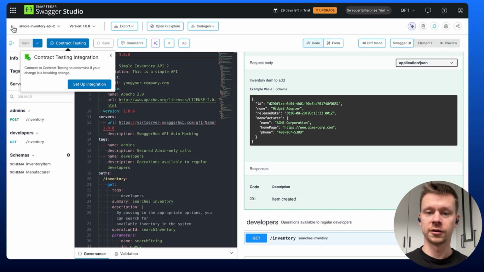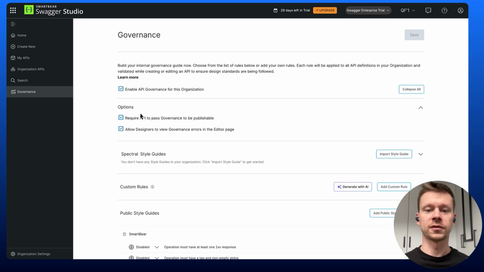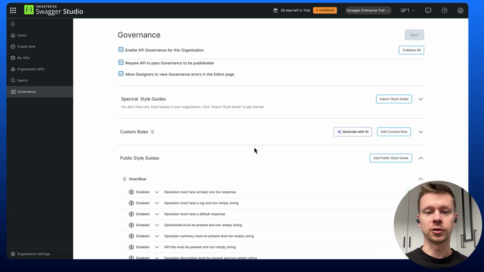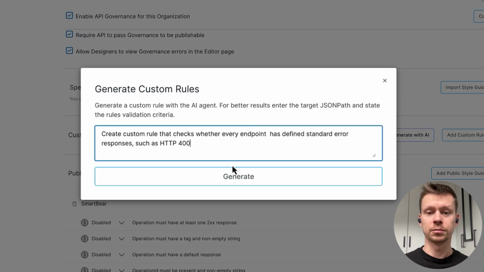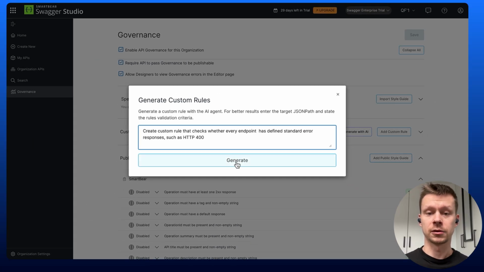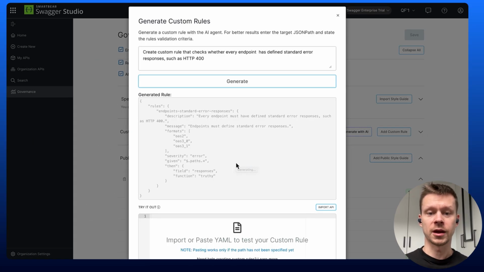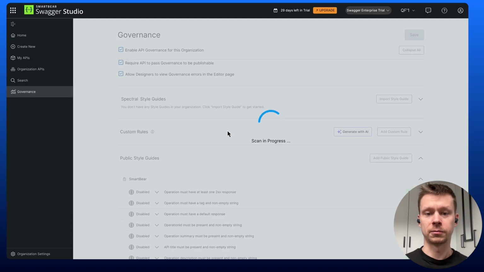One important part here is the governance. Governance rules define the standards that every API must follow, so everyone in the organization works against the same expectations. Swagger Studio comes with built-in public rules set, like OWASP, that helps teams align with common security best practices. For this demo, I will focus on creating a custom governance rule using AI. I will use a simple prompt. This rule makes sure error handling is consistent across the entire API. I can enable enforcement right here, so the API is checked against this rule before publishing.